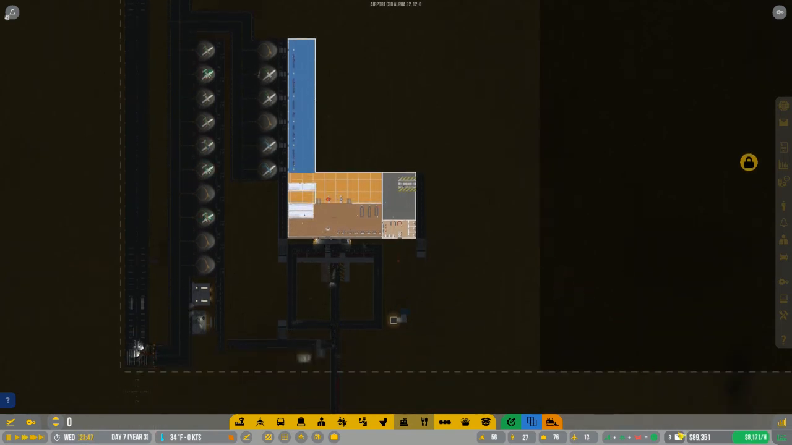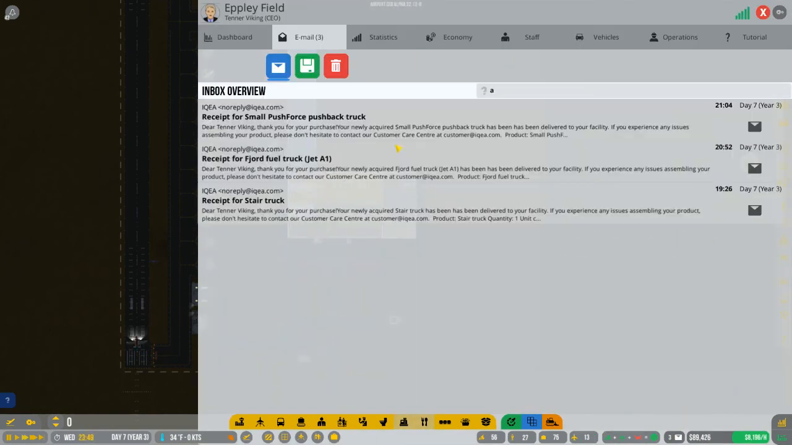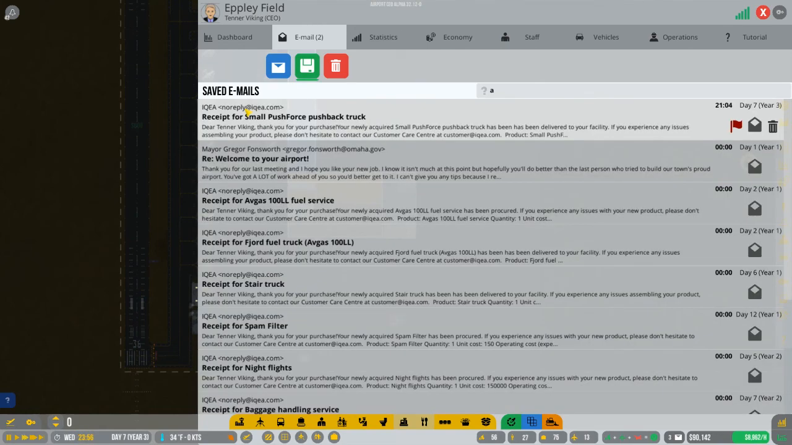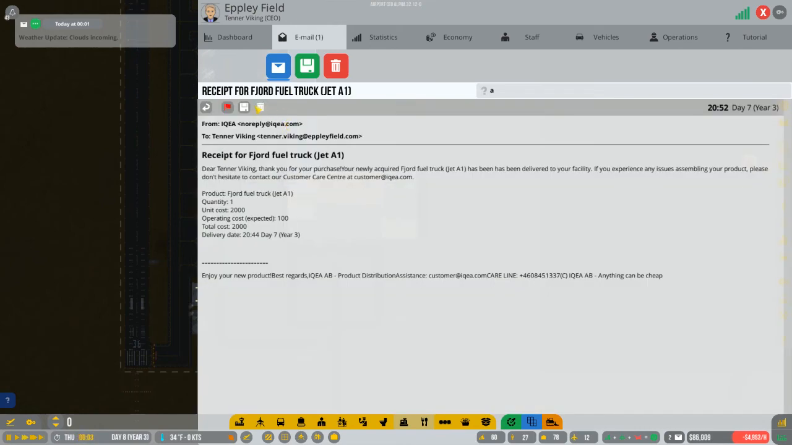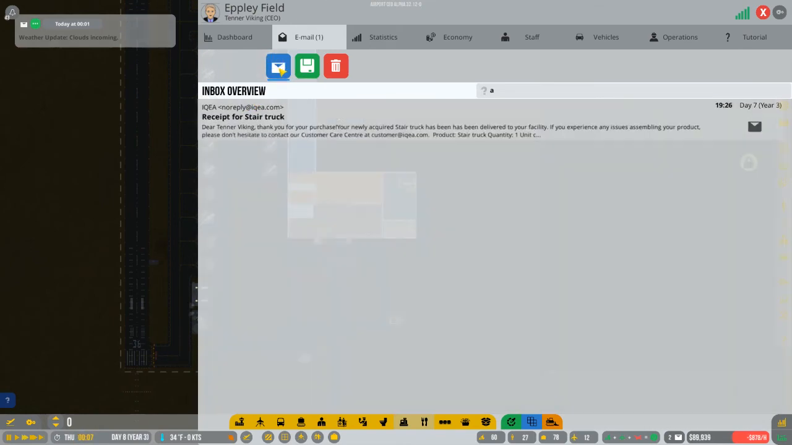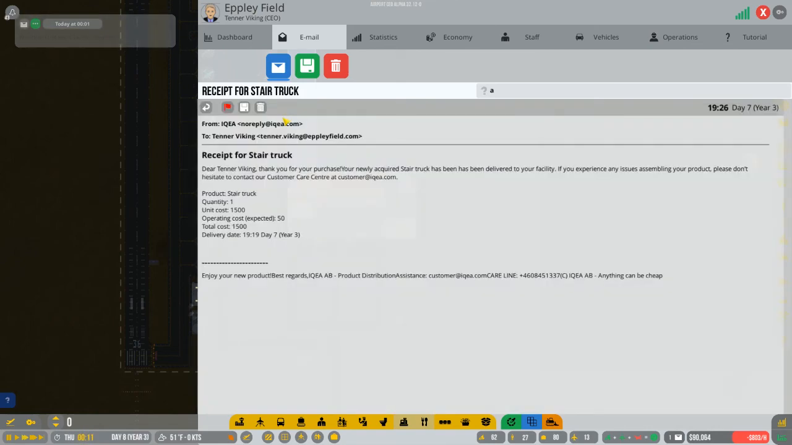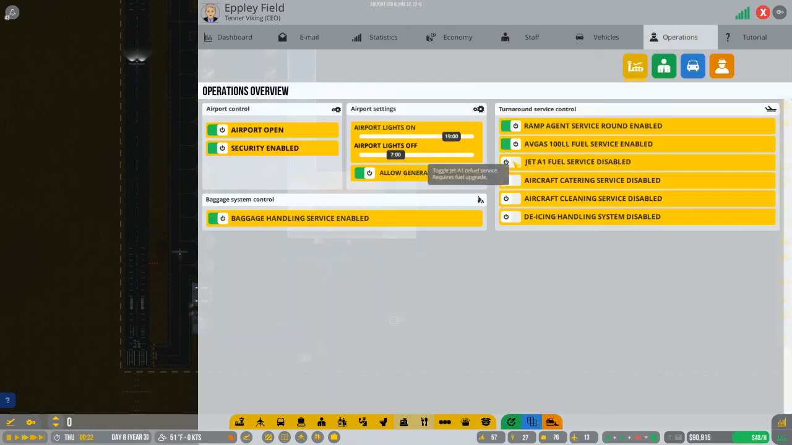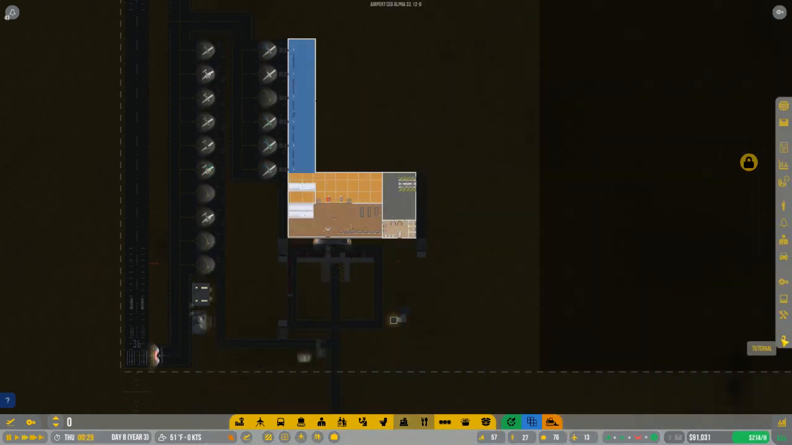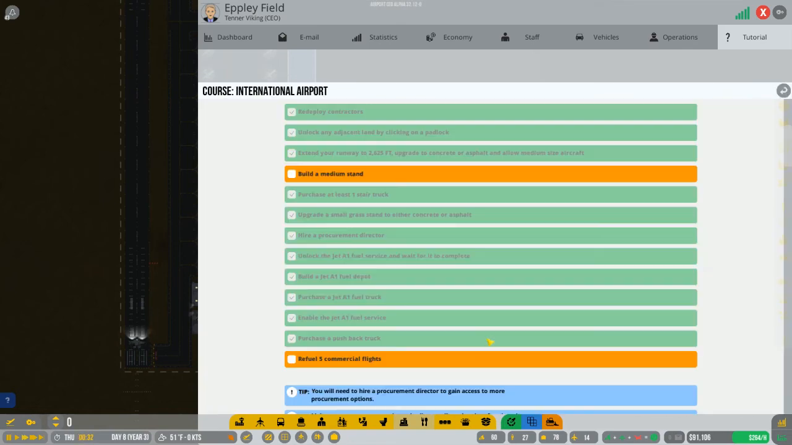I'm making a lot of money doing this. I really like that aspect of it. Oh, I need to implement the jet fuel. Jet fuel, excuse me. It's under operations, jet fuel service enabled. All right, let's see if I think I've done everything but refuel. Oh, I need commercial flights. I gotta build a medium stand.